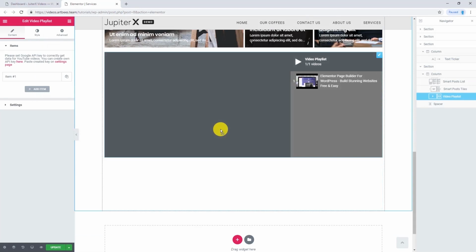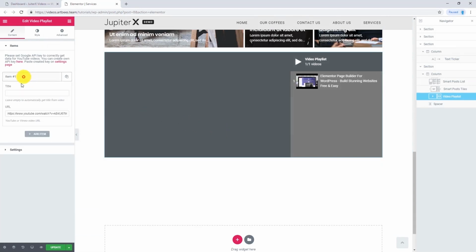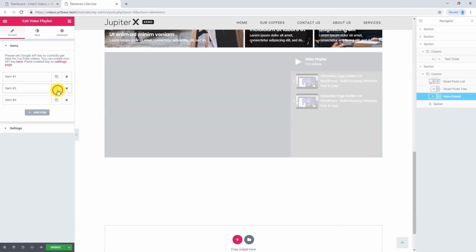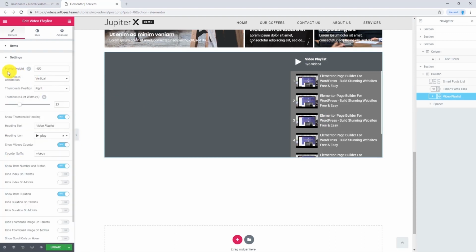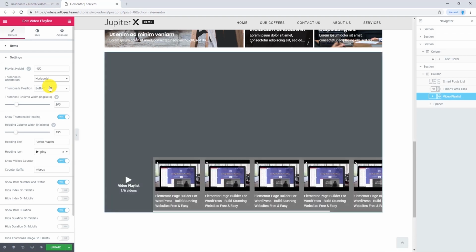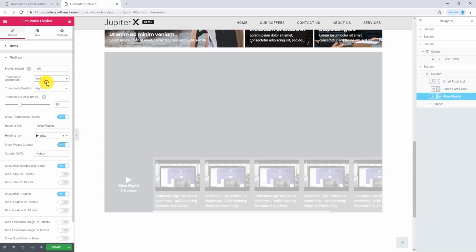Drag and drop it into your page. And here you can change your video title and also insert your video URL. I just want to make some copy of the same video. And there you go. Let's go to settings. Here you can change playlist height. You can change the orientation of thumbnails from vertical to horizontal. For example, if I select horizontal, the thumbnails will be like this. So I want to put it back to vertical.